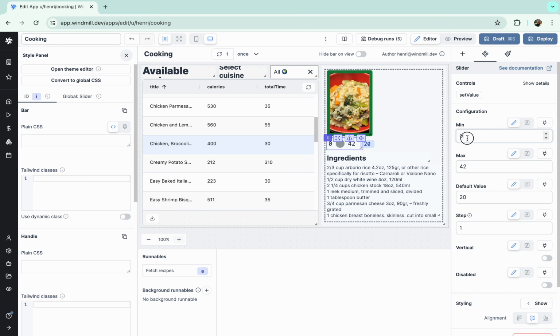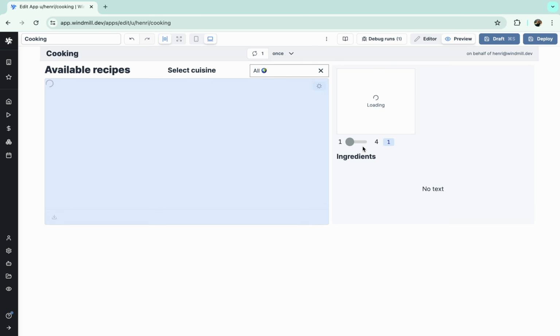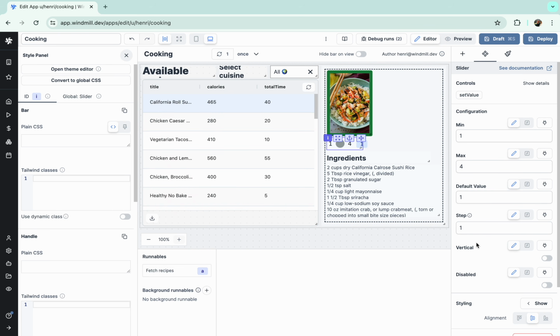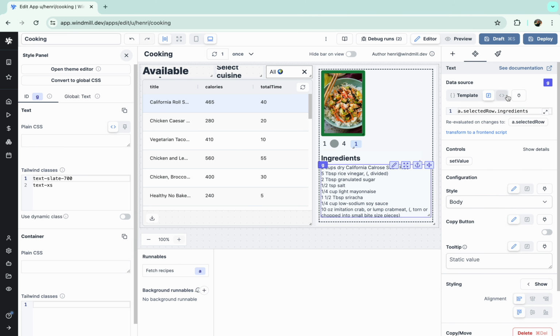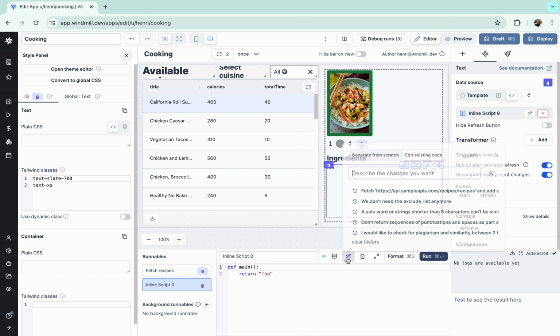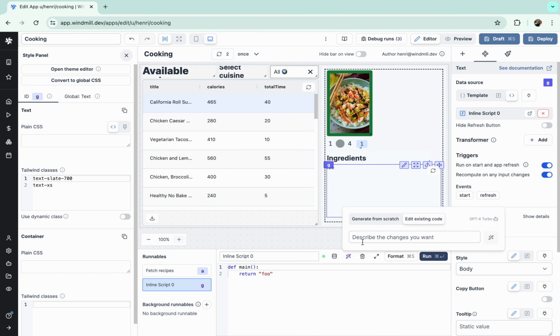The slider allows you to pick a number between a certain range. Here, let's say 1 and 4, because it will allow us to dynamically set the quantities of ingredients depending on what the user picked. So as you can see, for now, the ingredients are set statically.